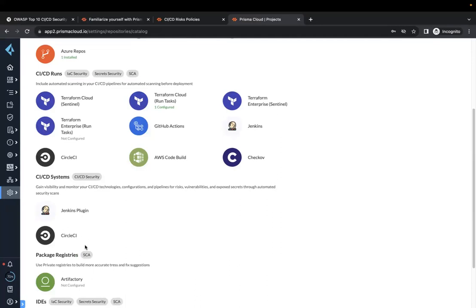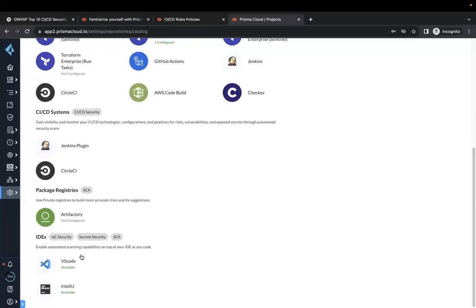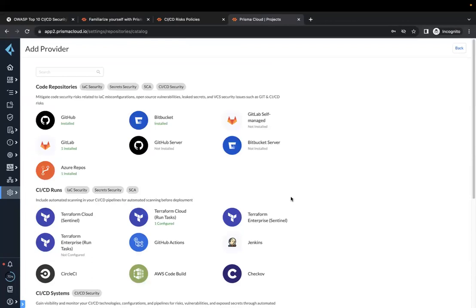One is Jenkins and CircleCI, where you'll be installing this on your Jenkins instance, and then we'll get the insights from there, right? And these are some of the IDEs we do support, and we're going to add more in the future. But as of today, the two popular ones, VS Code and IntelliJ IDEs, are supported where the extensions are available. So this is the catalog page, right?